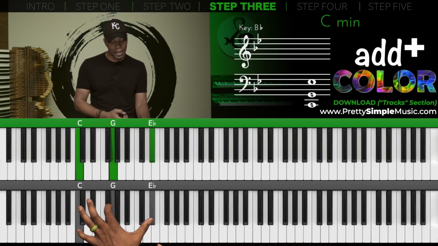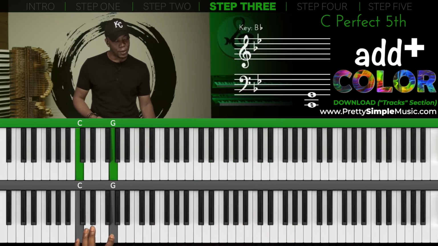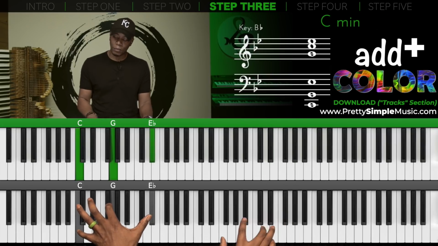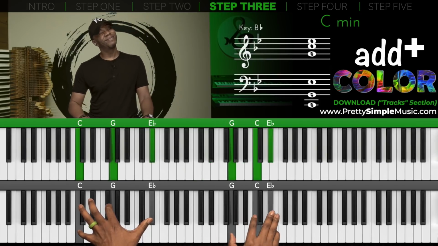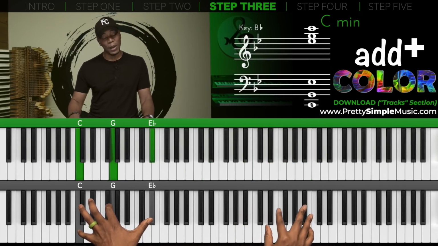All right, and that's a C minor there. Again, if you can't do that, just do the C and the G. And you can go up. Just went in reverse.